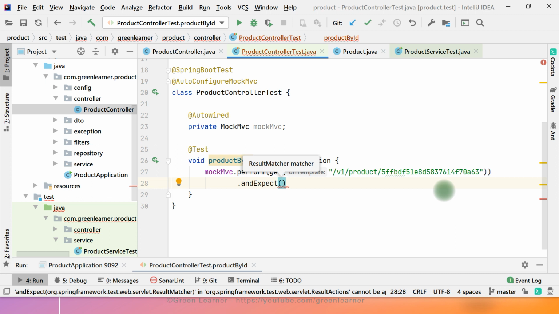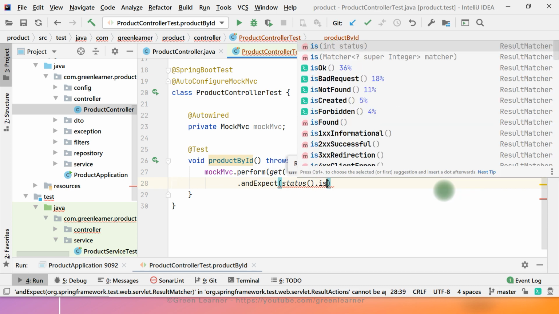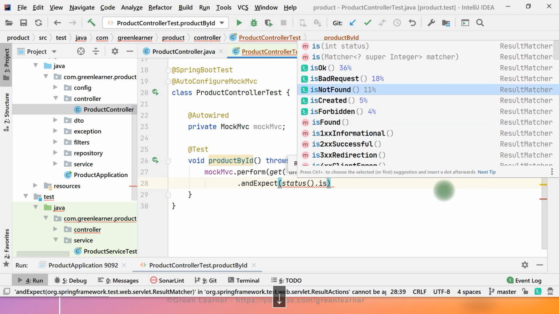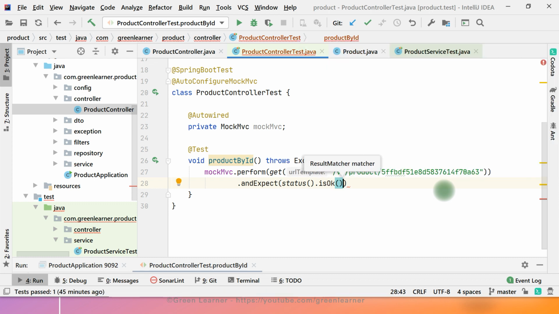That is okay. So I am going to write here dot. It has a couple of methods here: is okay, bad request, not found. I'm interested in is okay. Okay means 200 status. So this is the simplest integration test that I can write, where I'm not concerned about what data is being written, just the status.